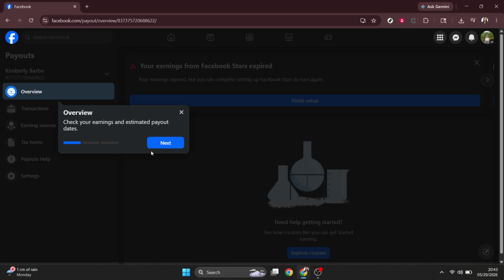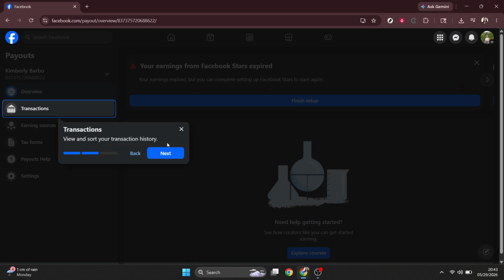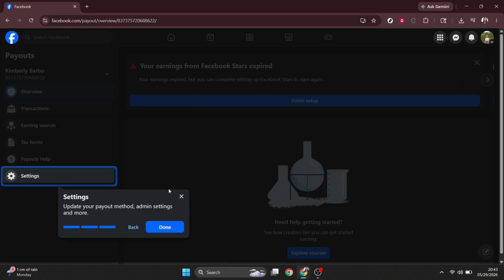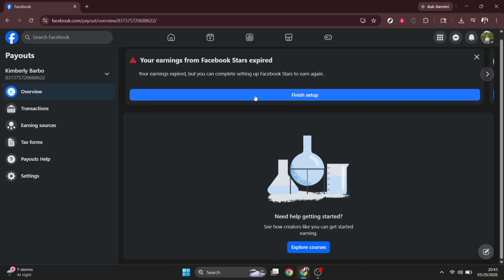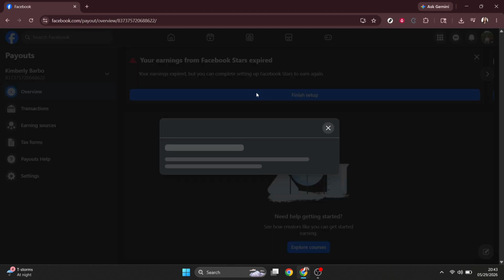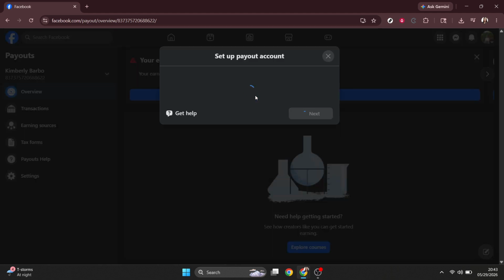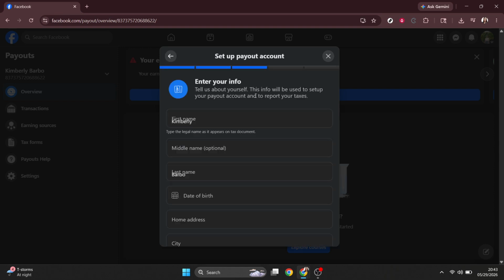When prompted, select PayPal. Facebook will redirect you to a secure PayPal sign-in page. Log into your PayPal account and follow the prompts to approve the connection. You may be asked to confirm your identity, and that's normal. It keeps your account safe. Review the permissions so you understand how Facebook and PayPal will work together, then confirm to finish.